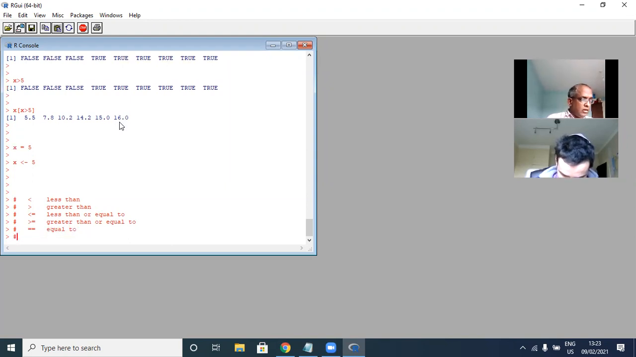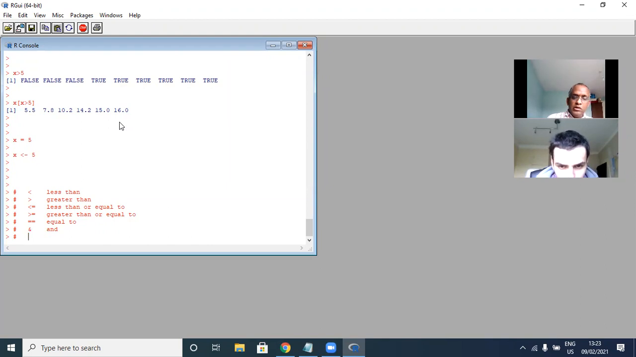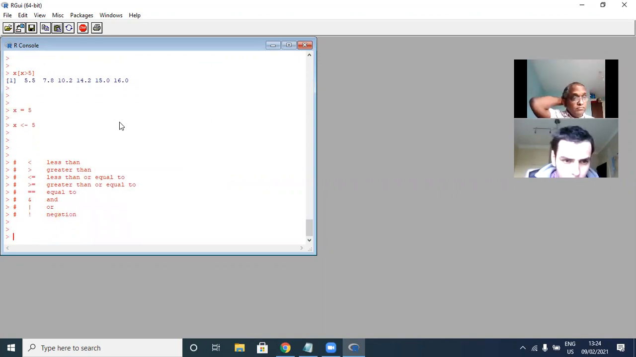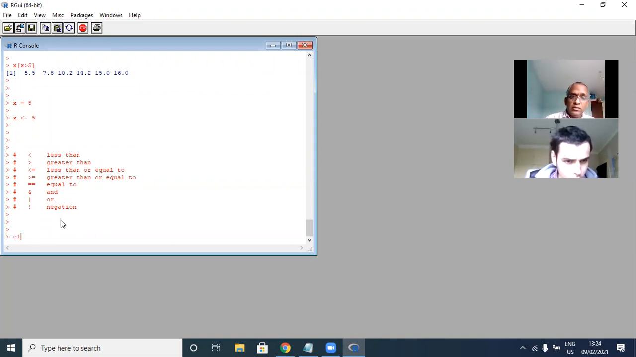And this one I have already said. This means and. And the vertical sign means or. And this one means negation, opposite of. So these are the operations that you need to be familiar with if you're working in R. They're not hard to remember.